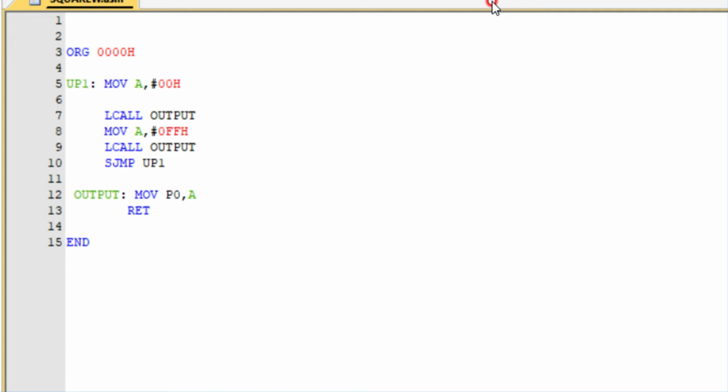Okay, this is a program for the generation of a square wave. A square wave consists of high and low pulses. We'll see the code line by line to demonstrate how the program executes and generates a signal. The first line, ORG 00H, means my program begins at location 00H.